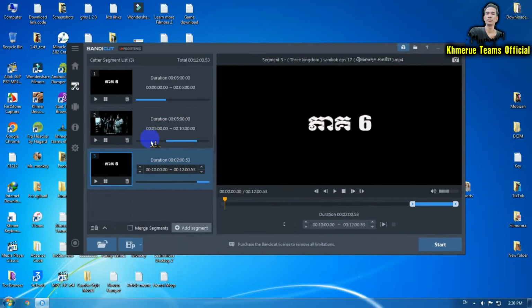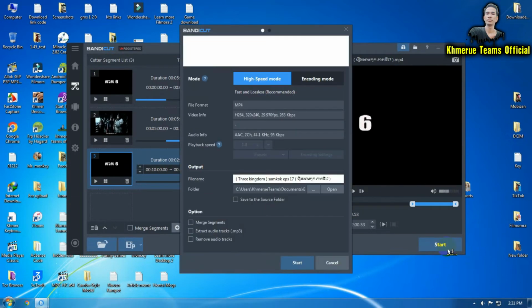You will see every clip will be split into 5 minutes length. To do that, you don't need to change anything, and it supports both portrait and landscape mode. It supports all video types and formats. So now click on Start here.